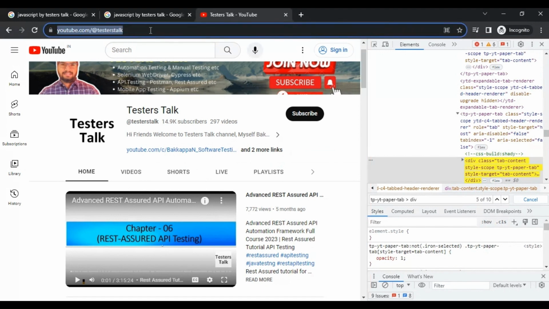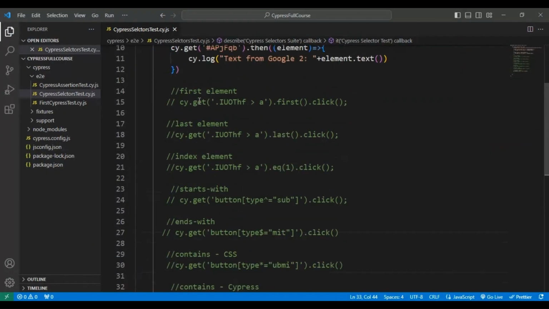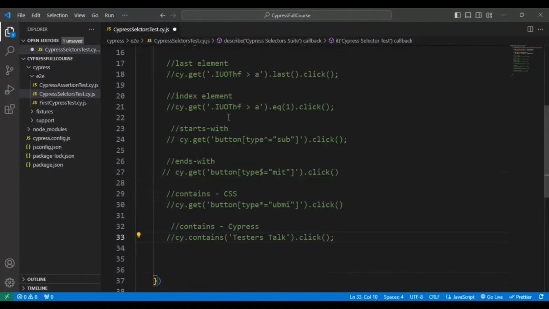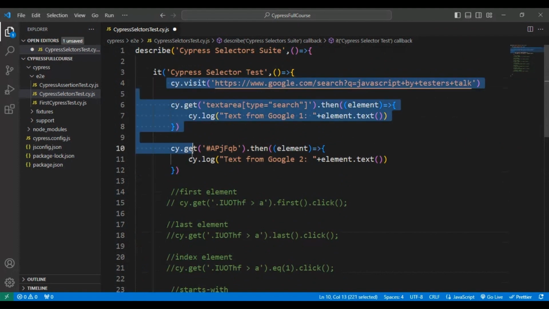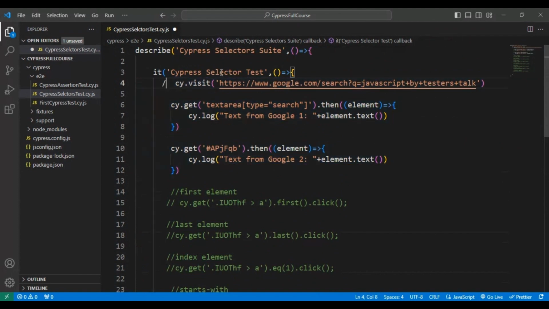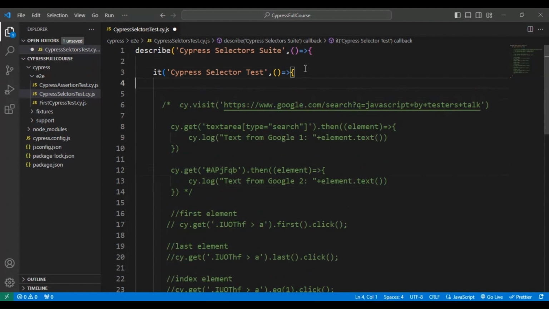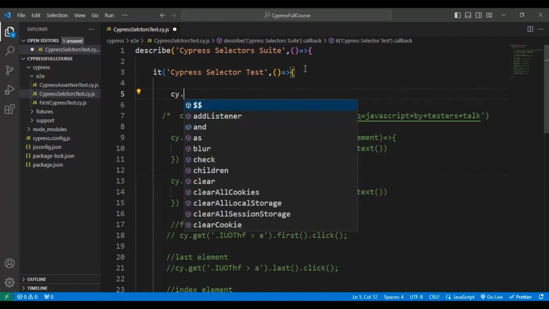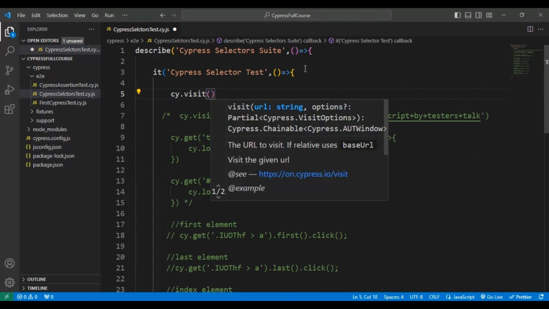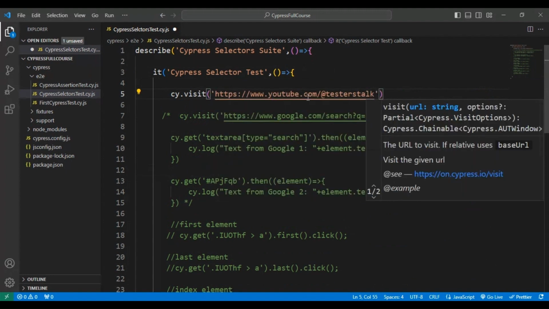Once we navigate to this particular URL, we will click on the Videos by using the index approach. So I will copy this URL first. We have to navigate to this particular URL, and here I will comment this part, and I will go above and add the comments from line number 4 to line number 12 as a multi-line comment. Now, firstly, we have to navigate to the URL by using cy.visit, and here I'm adding the URL.